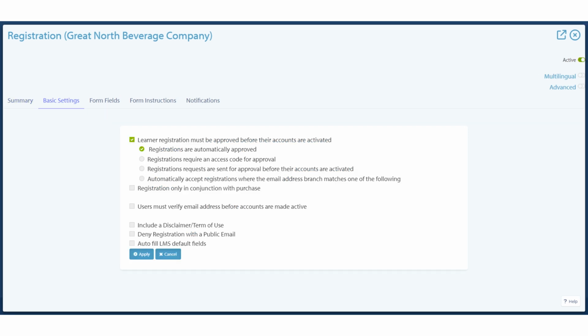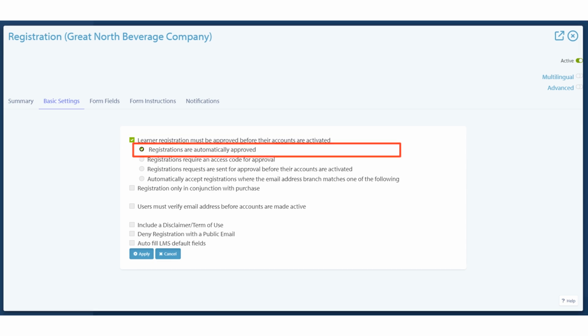The Basic Settings tab shows conditions under which registration can be done. Enable the first setting if you'd like accounts to be approved before registered learners can access your branch. This option contains 4 sub-options. Learners can log in as soon as they have registered if you choose to have registration automatically approved.